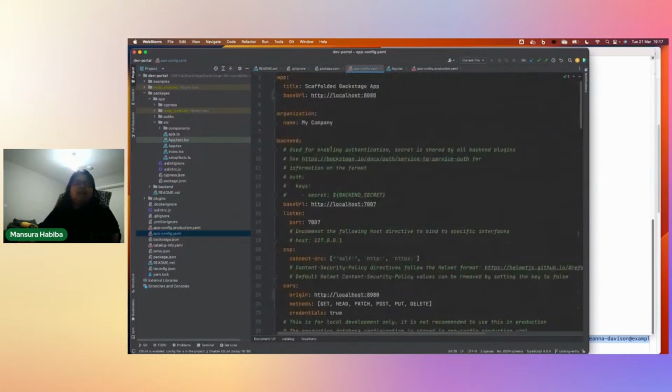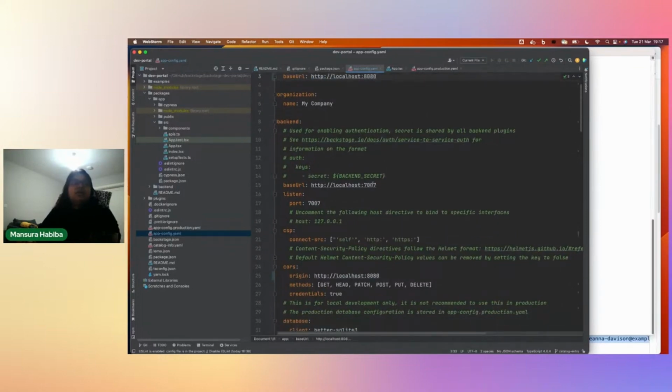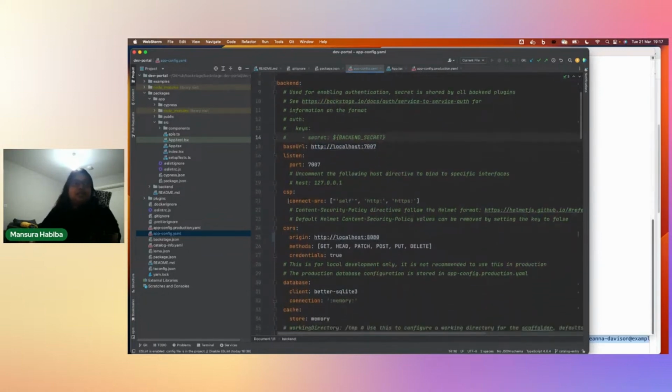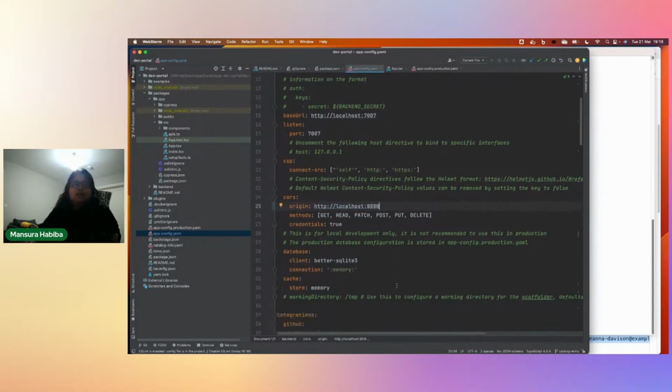If you can see your app-config.yaml file, it will have your front-end URL. So this is your front-end URL, and it will also run your backend application on a separate port. This is your backend application, and it will set up the CORS settings, so it will know that if the backend is getting a request from this particular URL, it should allow it for the following methods. That would already be enabled.